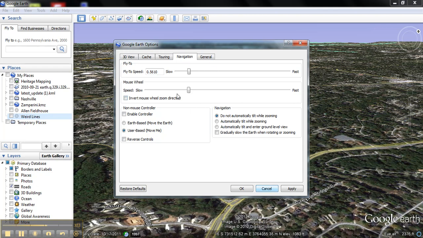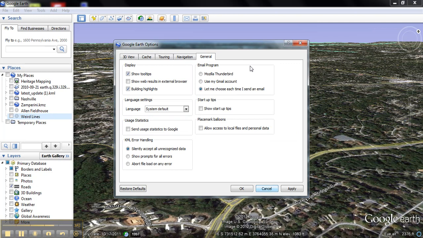Same with the mouse speed. You can change the way the mouse behaves. This is fairly new, especially in, I believe, Google Earth 6. As you start zooming in toward the Earth, it slowly starts to tilt. I personally don't care for that, so I tell it not to automatically tilt, but you can tell it to. And I believe by default it actually automatically tilts and eventually enters ground level view, which is cool, but again, I personally don't like that, but I like that Google just gives you the option to do whatever you want there. And then finally is the General tab, with just a few other random things here.